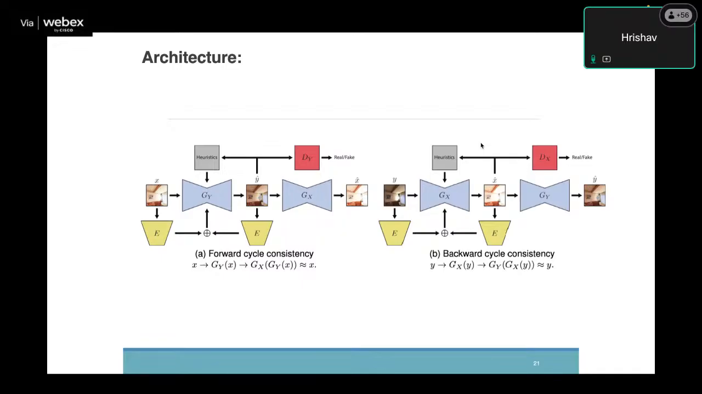Similarly, in the bottom part, you can see there is an E. This E is nothing but a CLIP encoder. We take the generated image and the input image, extract the embeddings from this CLIP encoder, concatenate them, and pass them to the generator as a conditioner along with the heuristic, to make the generator better learn to generate HDR images by looking at the difference between the input LDR and the generated HDR via the CLIP embeddings.